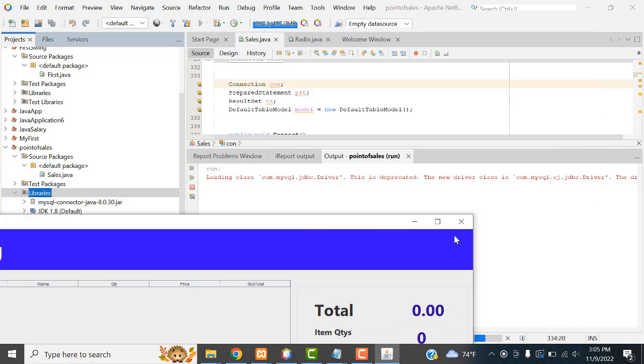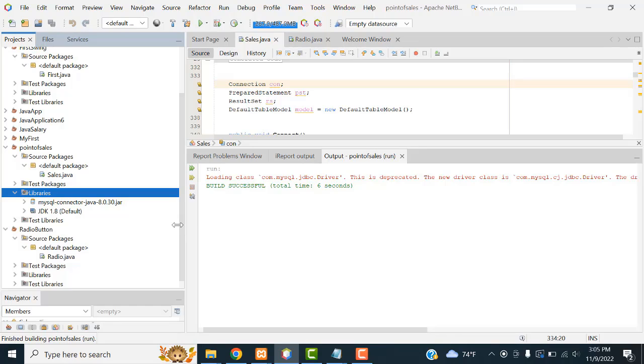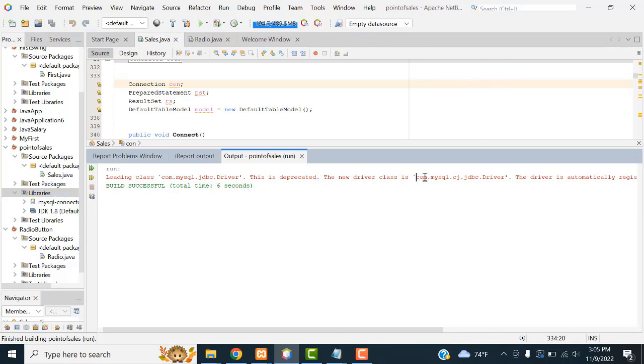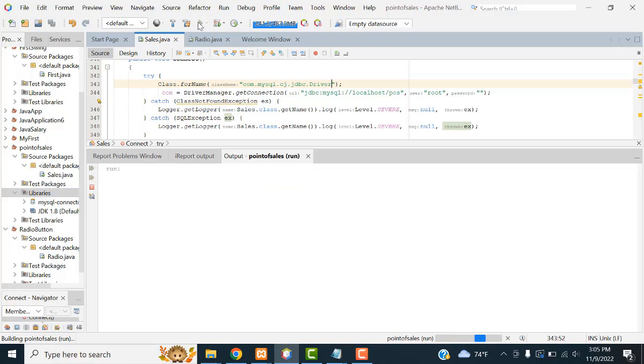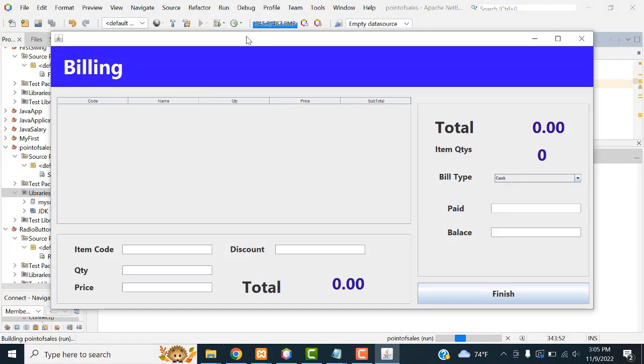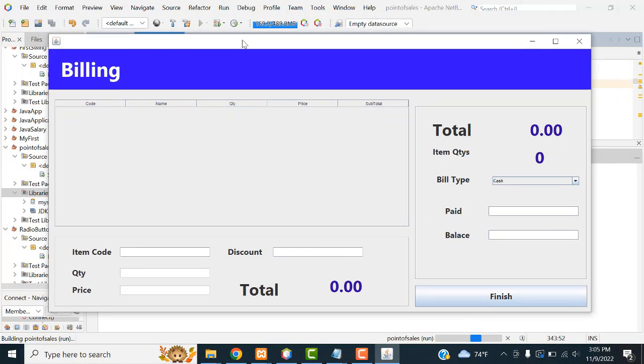This driver is right. For the latest version we have to change the driver to this one: com.mysql.cj.jdbc.Driver. This is the latest one. Okay. So here I have to change this one. Instead of this, you have to change to this one. Now if you run it, now it's okay. Now there is no problem. Okay, that was the problem. Right.